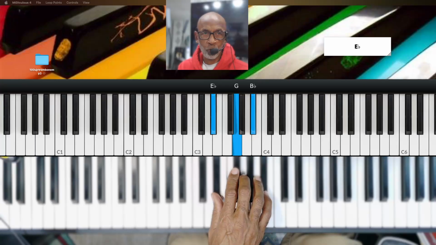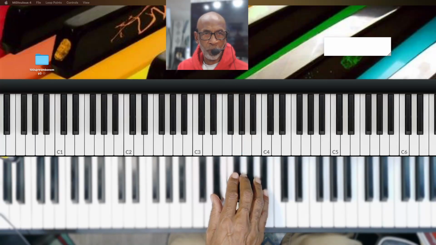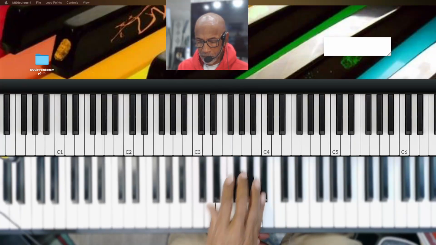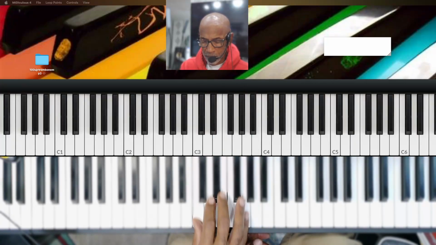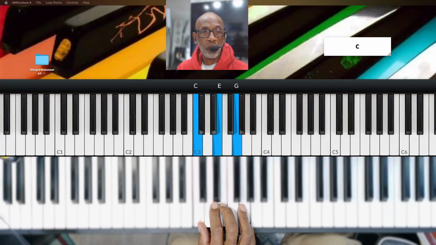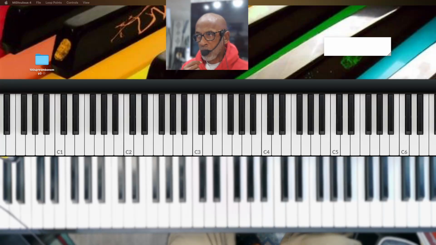Now it's like driving your car. You don't have to say, "Ooh, there's the gas pedal, there's the brake pedal." After a while, you just do it. Okay, why did I start with a major triad? Because everything else works off that. Everything builds on that. So my suggestion is learn all major triads.